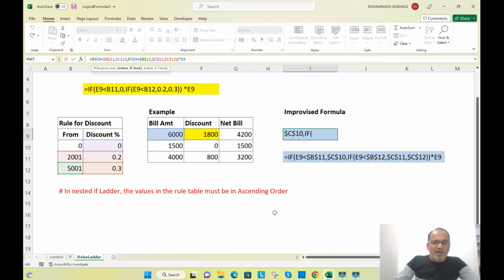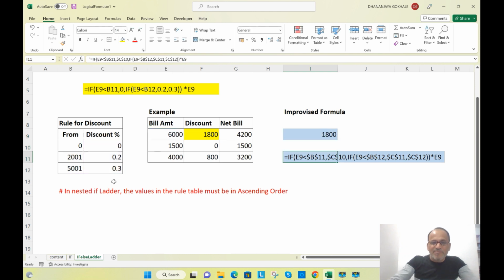All right. One last hint before we end the video. It is extremely important in a nested IF ladder that the values in the rule table are in ascending order. That means what? We cannot write for 0 the discount is 0, and then 5,000 the discount is 30%, and 2,000 the discount, it will go wrong. So from 0 it would exceed and reach up to 2,000. From 2001 it would exceed and reach up to 5,000. And please, in this ascending order only you must write this, then only it will work, otherwise it will give wrong results. That's it. It's pretty useful, isn't it? And not very difficult as yet.